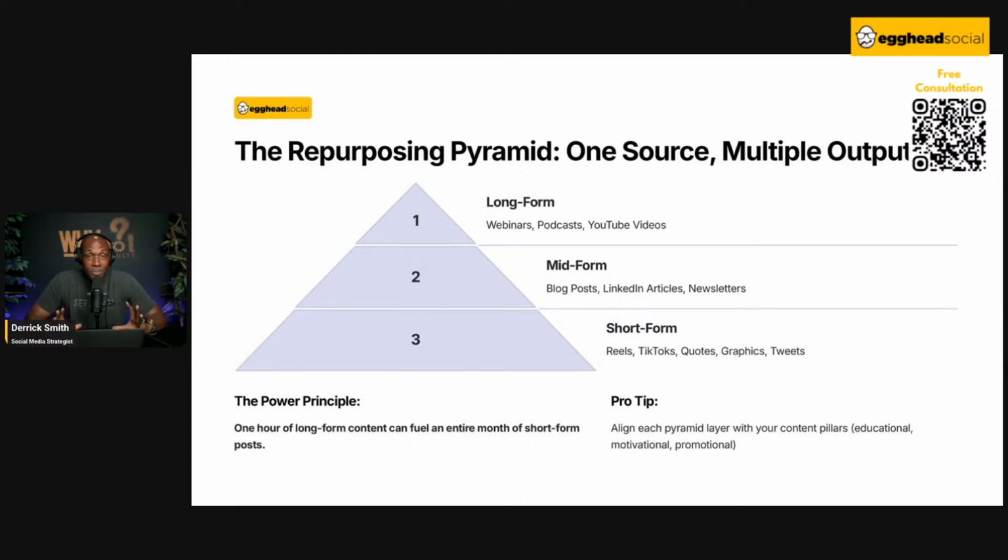Now, the repurposing pyramid, okay? My colleague created this. One source, multiple outputs. Now, long form content, short form content, and mid form content. All right. A lot of times we don't talk about mid form content. We always talk about long form and short form. And a lot of times when we talk about short form, it makes us very lazy. It makes us very lazy when we're creating content, because what we want is a quick fix. We don't really want to look at the analytics.